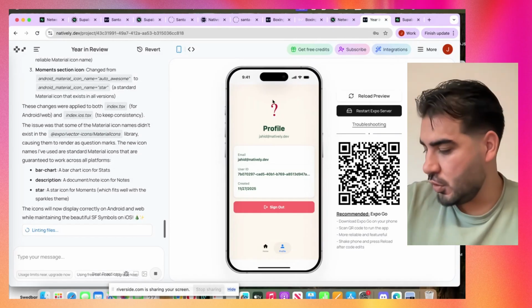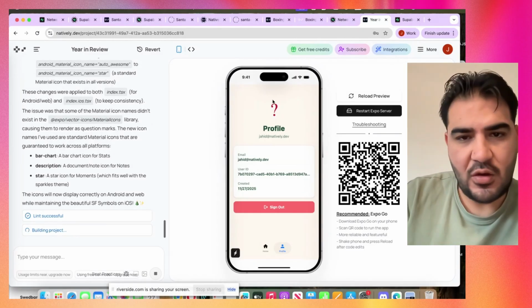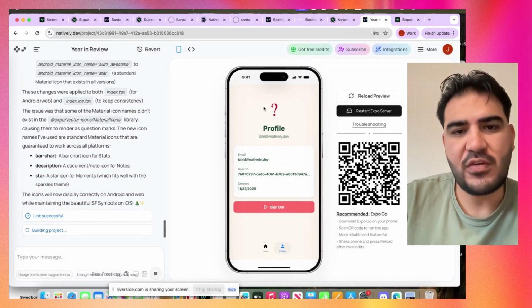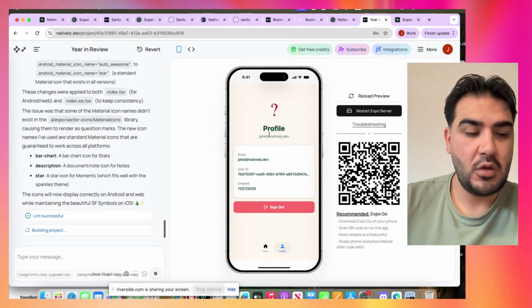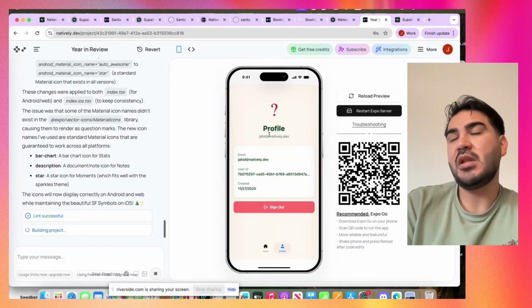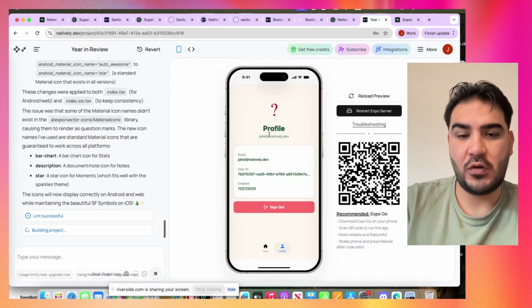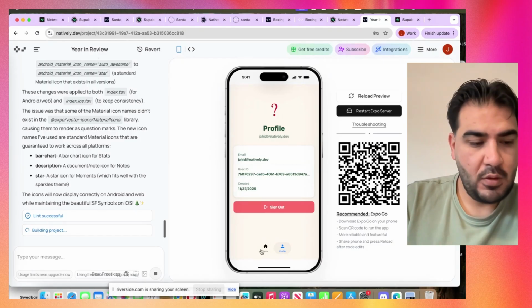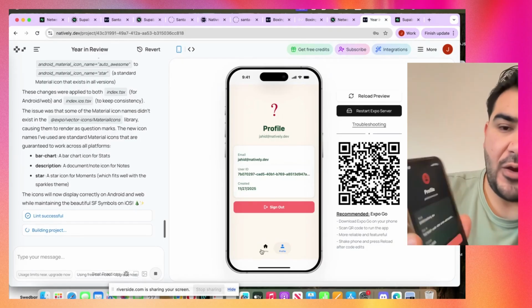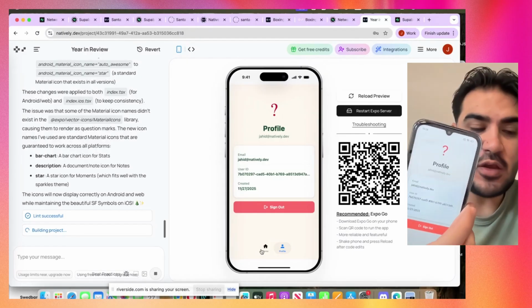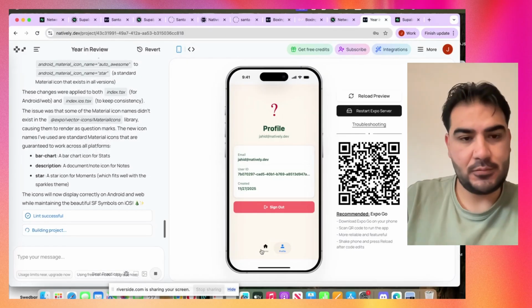Yeah, we have the question mark here, but we can try to ask AI the same thing: okay, please fix this question mark on profile, whatever. That's the way to ask and to remove the question marks now, because it doesn't show on iOS, but it shows on Android and the web. So you can actually change that, but that should be fine.